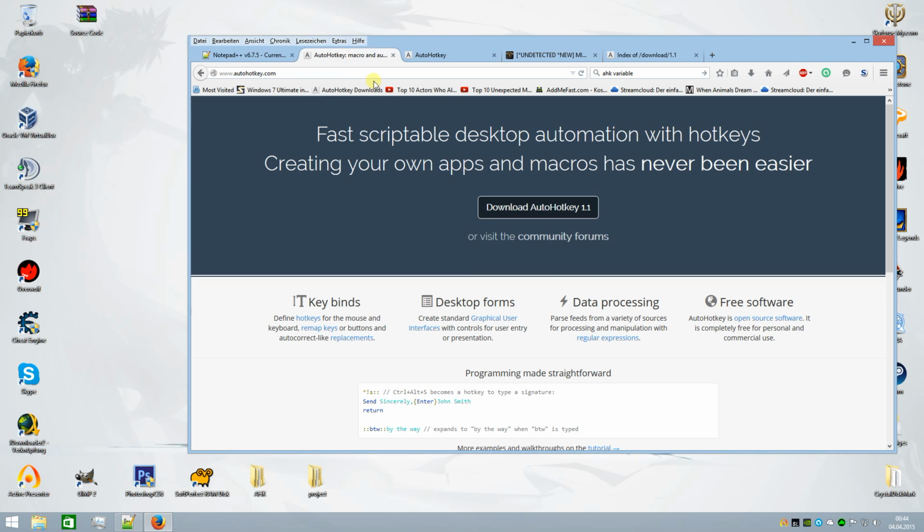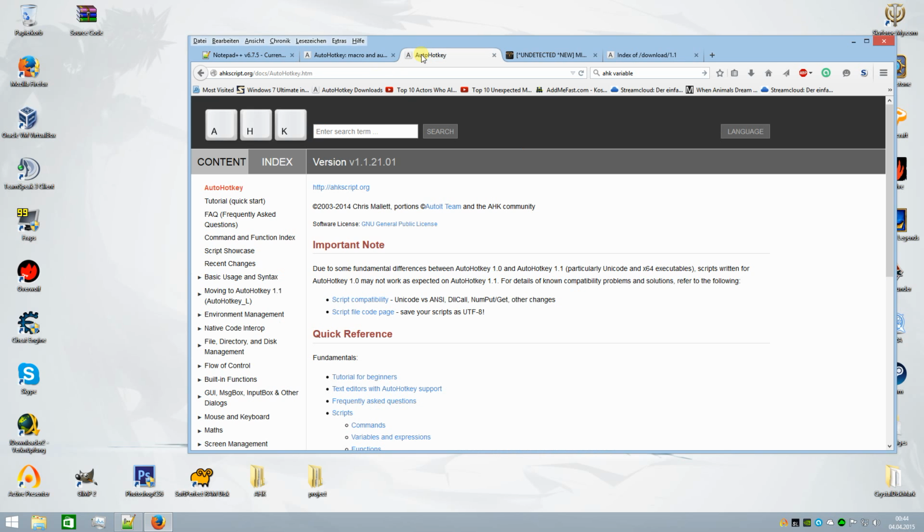And the next we need is AHK. AHK is a script language, and I've written MIZ-Tool completely in AHK because AHK is easy to understand for newbies. And at this site we have a help page for AHK. Here you can choose English, German, and I think this is Chinese.